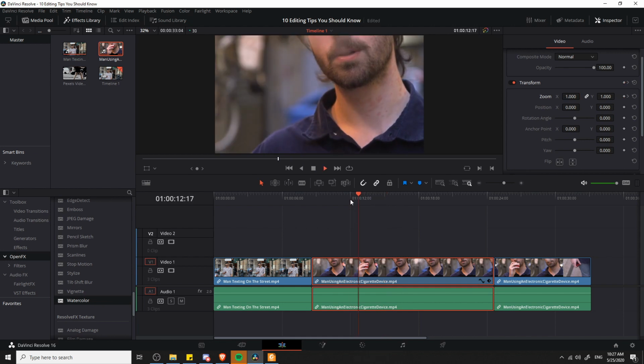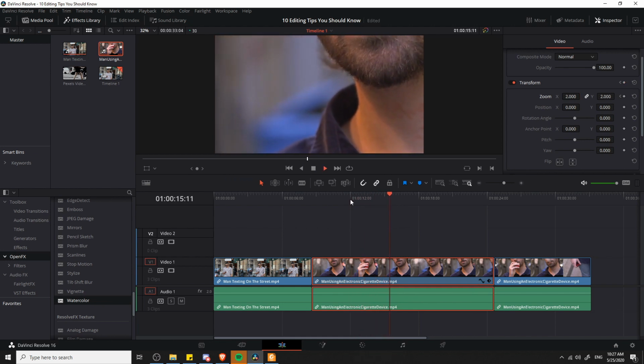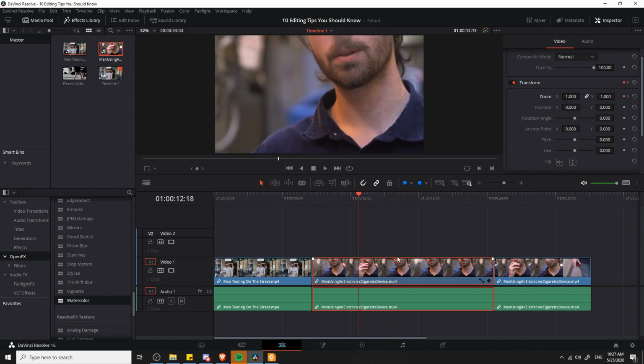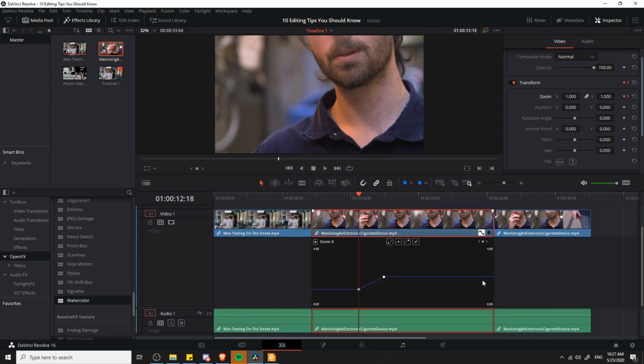I can play it now where it just has that constant zoom speed, which is okay. If we want to add a curve to that, we can click on our clip and then click on this curve icon in the bottom right hand corner of the clip. And you'll see basically the curve editor for the properties that we've set pop up here.